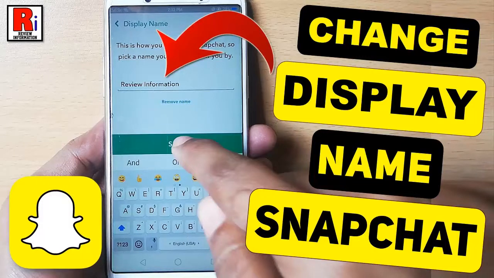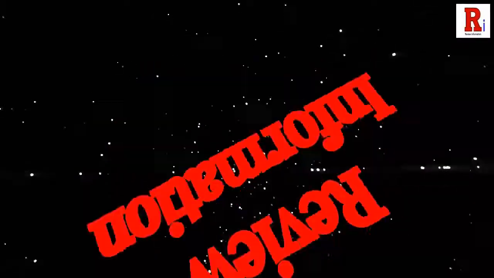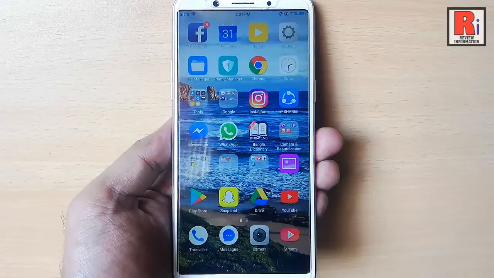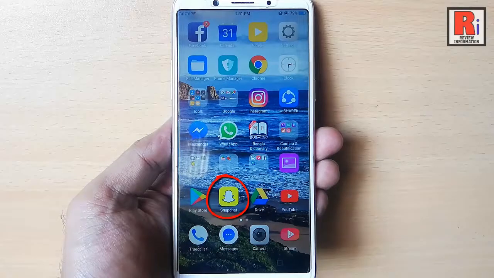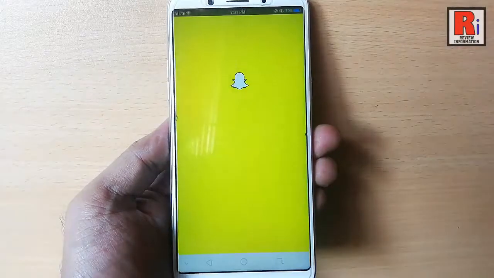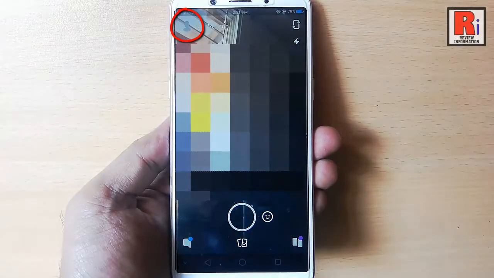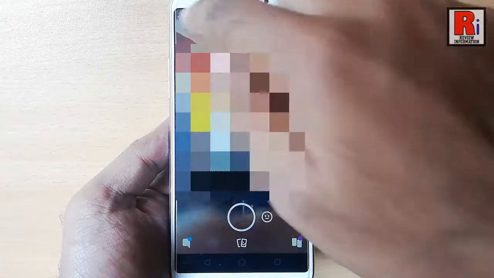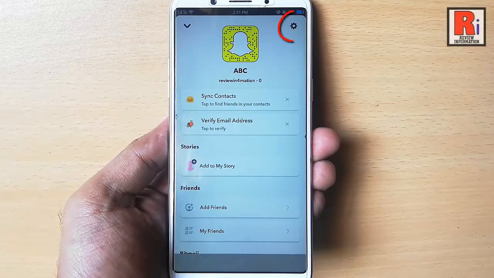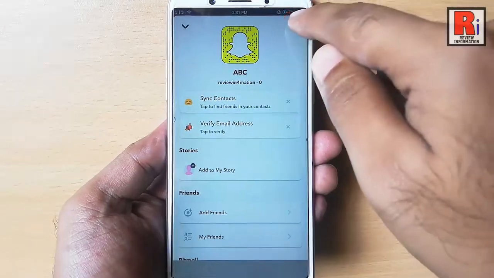Today I will show you how to change your name in Snapchat. Go to the Snapchat app from your apps list. Tap on the profile icon from the top left corner. Tap on the settings icon from the top right corner.